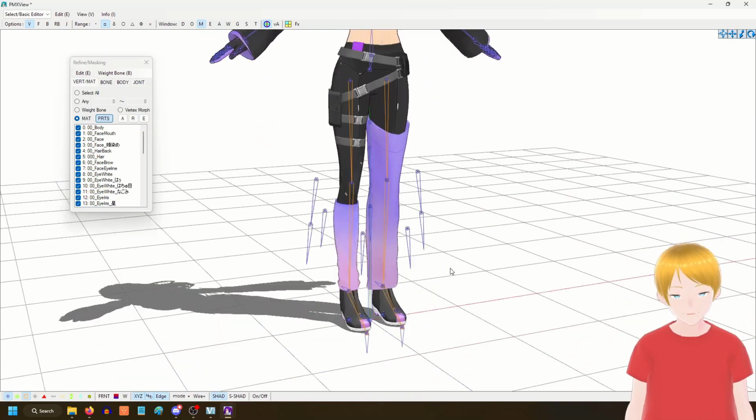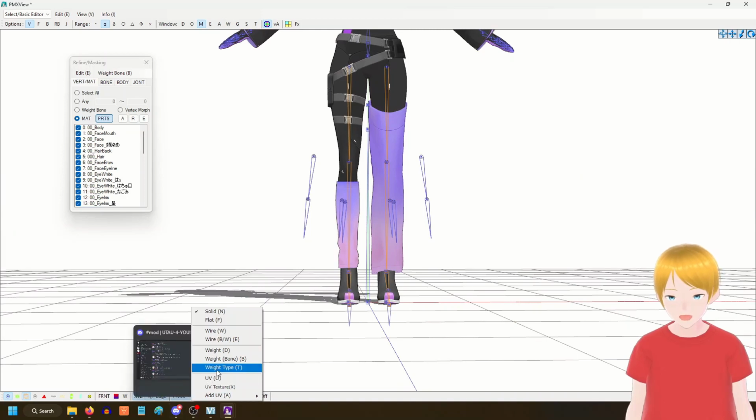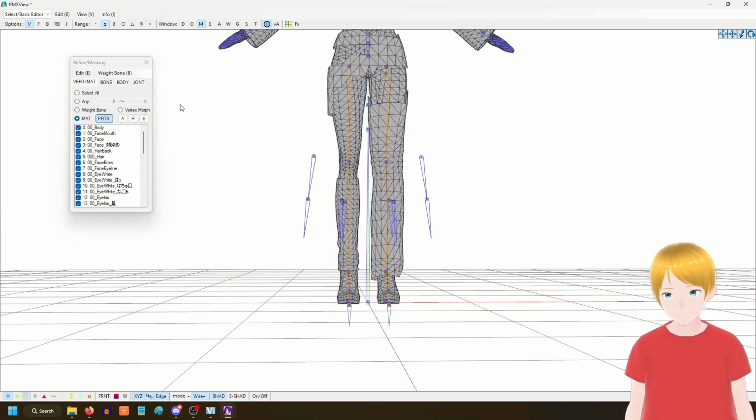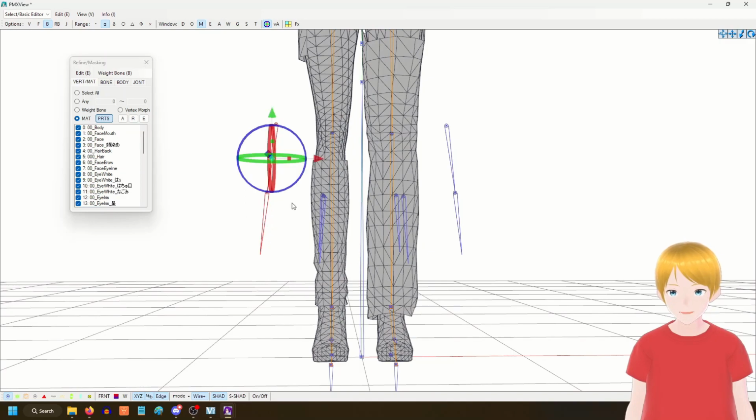So, these bones down here are for a skirt that doesn't exist. And if we go into mode weight, always do this before you edit any bones at all. Then we go up here and we make sure that only bones is selected. And we select these bones.